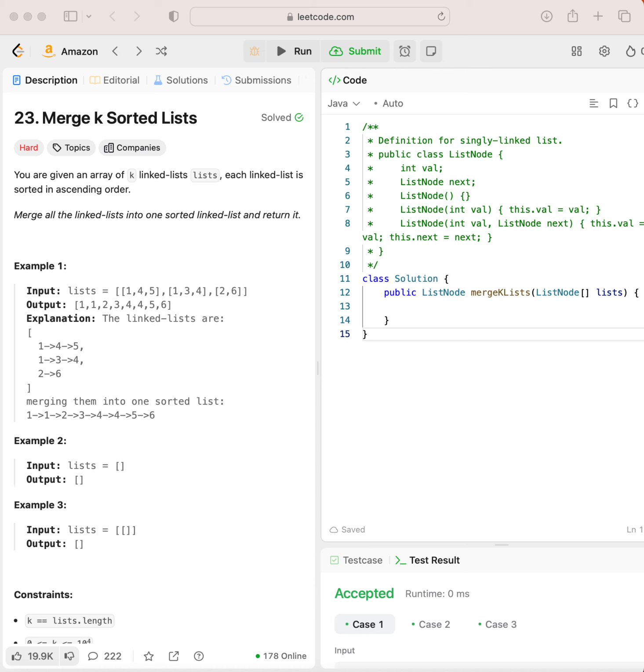For example, if the input is three lists, one contains the elements 1, 4, and 5, the second list contains the elements 1, 3, and 4, and the third list contains the elements 2 and 6. The output should be 1, 1, 2, 3, 4, 4, 5, 6.